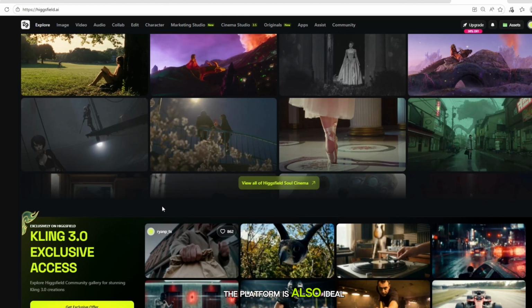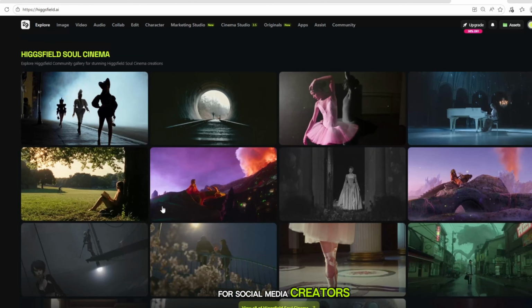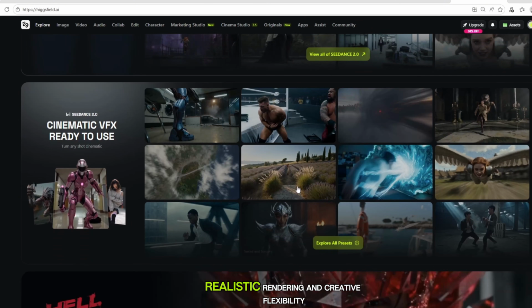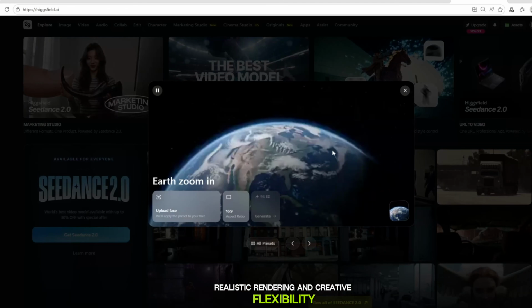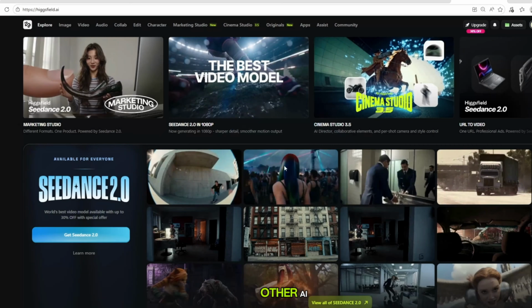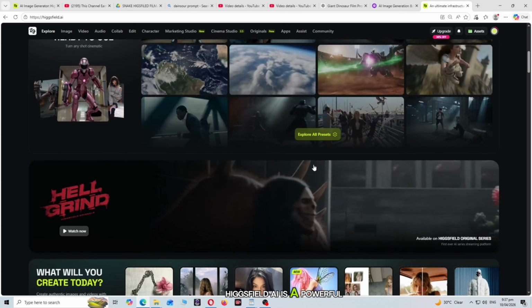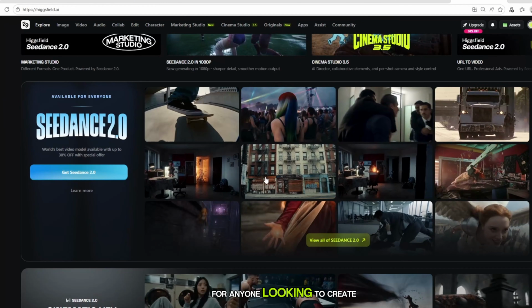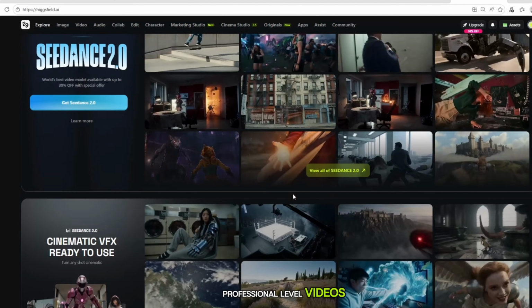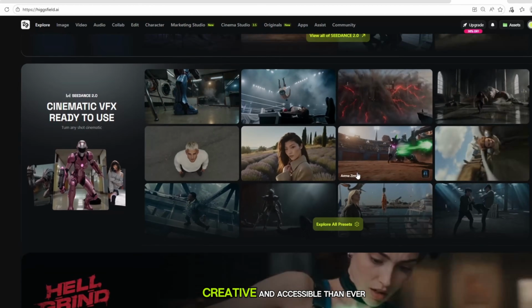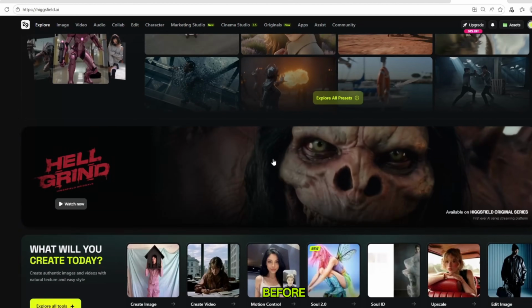The platform is also ideal for social media creators who want to produce eye-catching reels or viral videos quickly. Its smart automation, realistic rendering, and creative flexibility make it stand out among other AI video tools. Overall, Higgsfield AI is a powerful solution for anyone looking to create professional-level videos with ease, making video production more efficient, creative, and accessible than ever before.